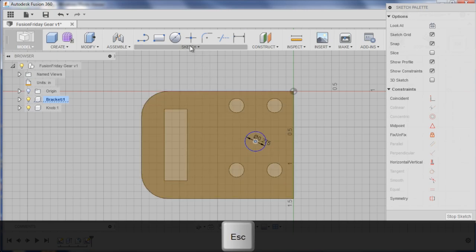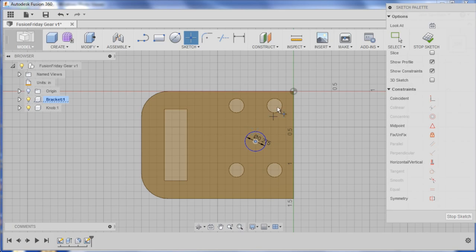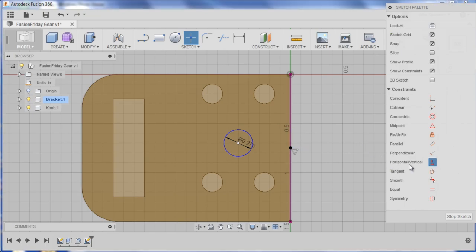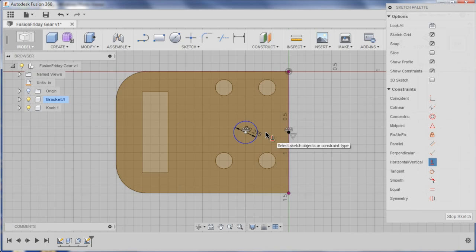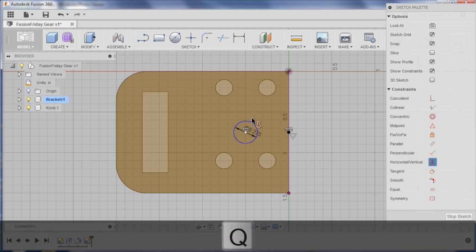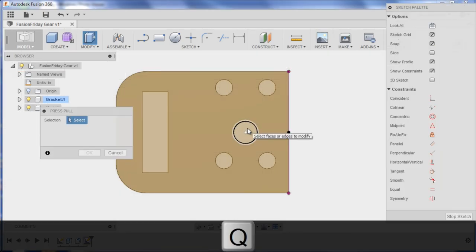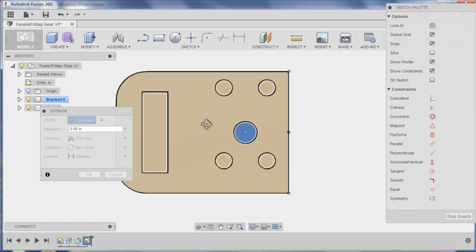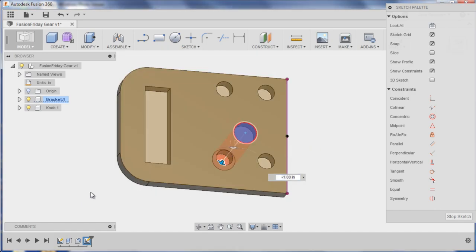So I'm actually going to go sketch point and hover down. See how it snaps to that triangle? Awesome. Now I can use a horizontal vertical and it'll snap to the midpoint. Which, oh, that reminded me, these points aren't dimensioned over here. So let's go ahead and fix that. I'll extrude this first. Q for press pull. Click on that and drag it just all the way through.